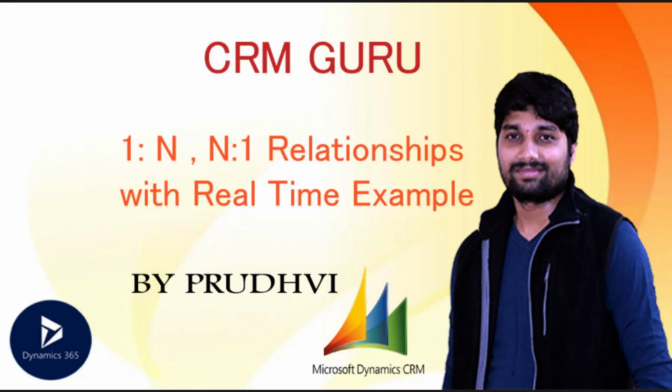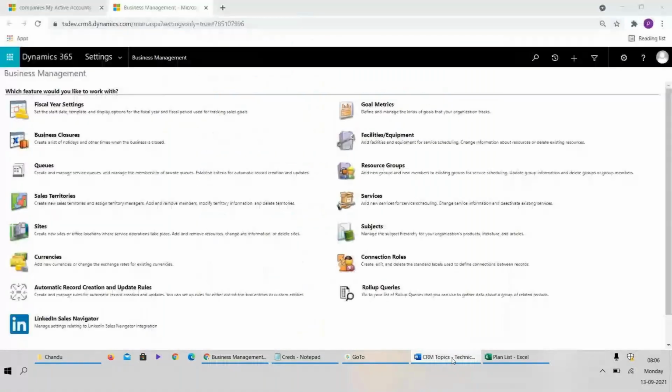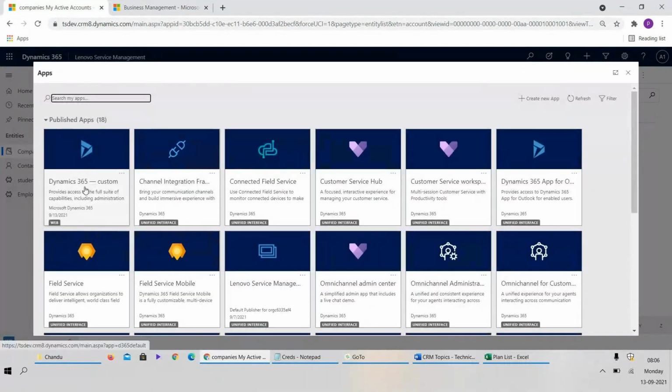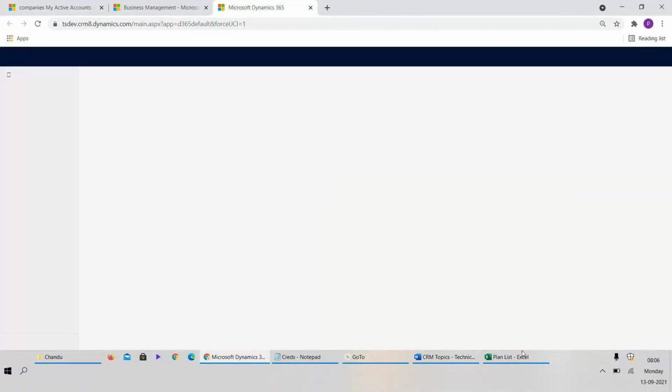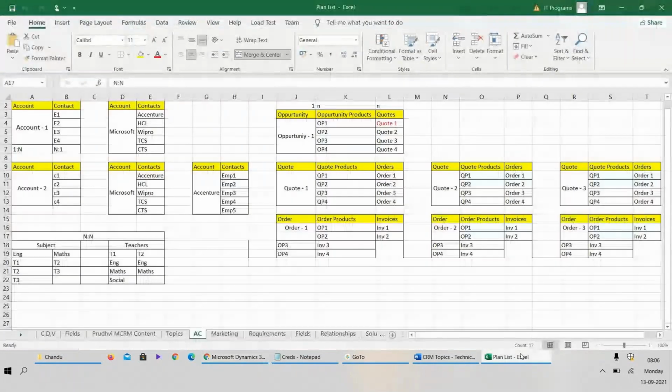Hello everyone. Today let's discuss 1:n and n:1 relationships with a real-time example. If you remember, when we are discussing the sales process, we have some relationships. Like, if you remember, opportunity has opportunity products.